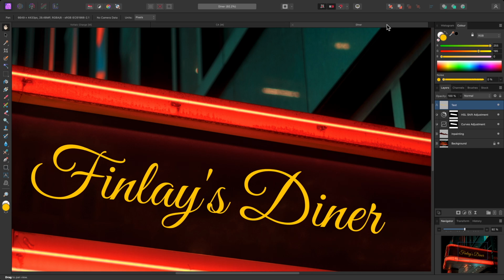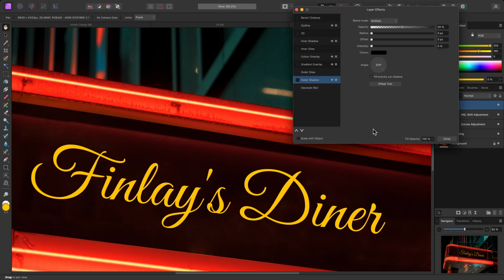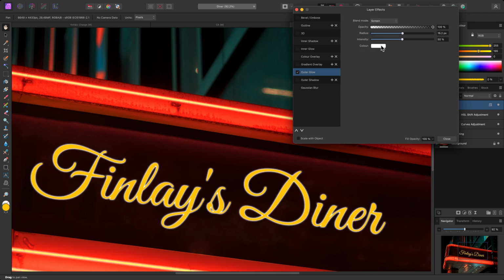Finally, I'll add some effects to this text to make it look more plausible in this composition. I'll open the layer effects dialog again, then I'll select outer glow, and start dragging the radius slider up. And I'll change the color to orange. Then I'll also add an inner glow effect.